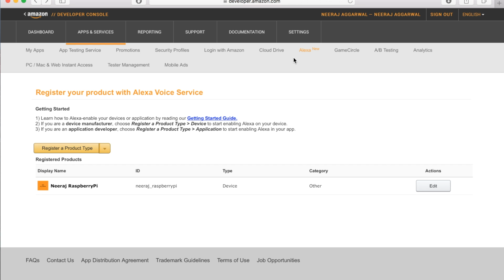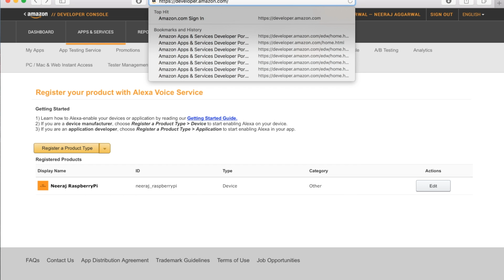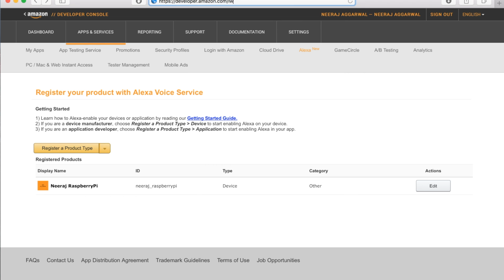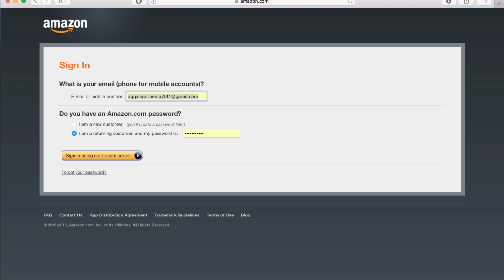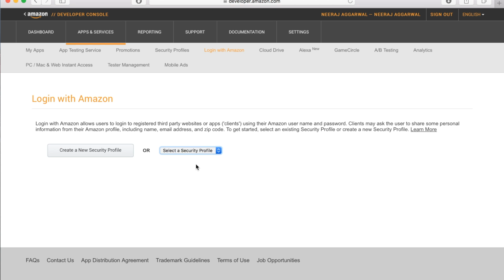So now we have to enable the security profile. So we can do that by going to developer.amazon.com/lwa/sp/overview.html. Go ahead and sign in. And once you do that, you can select the security profile that you made earlier, hit confirm.